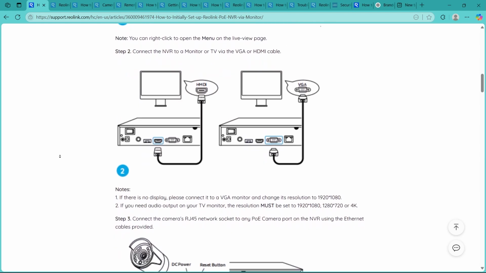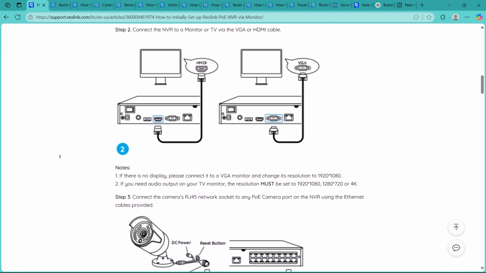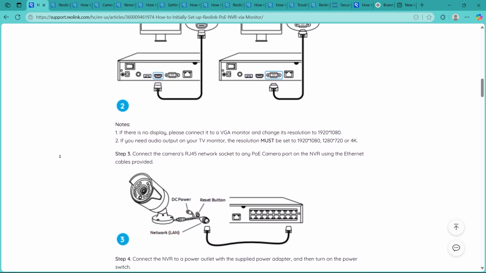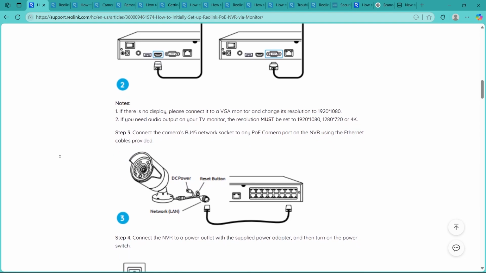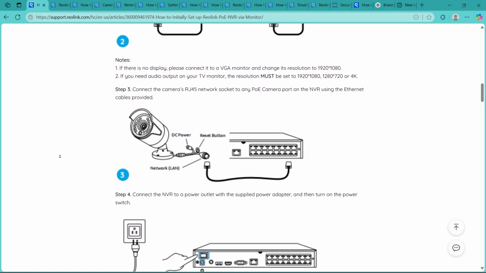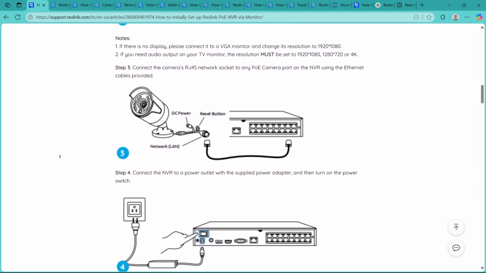Step 4 is configuring system settings. So, follow the on-screen prompts to set the date, time, and password. Take your time here to create a strong admin password for security. Once done, you can adjust display settings and storage preferences from the system menu.